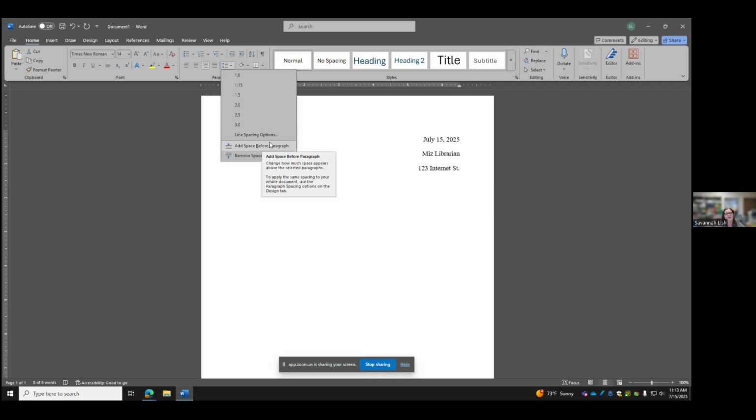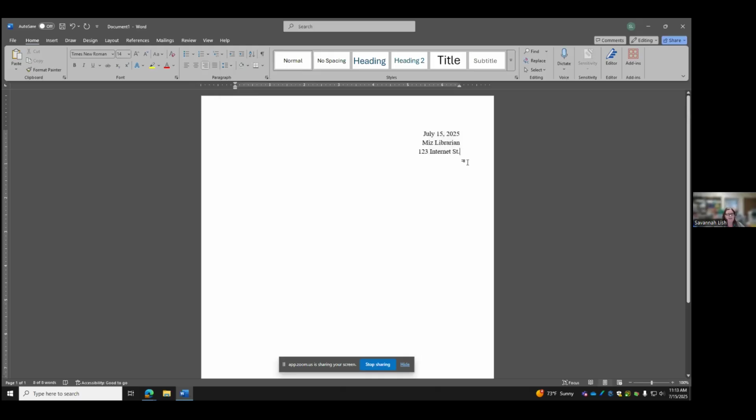But what is happening here is that the add space before paragraph is automatically checked by Microsoft. I always come down and I remove the space after paragraph. I just think it looks a little neater, and then I have a little more control over how big my document is, or how many pages it is.